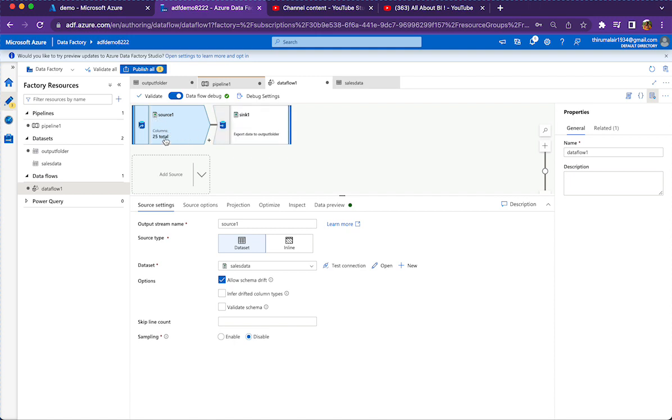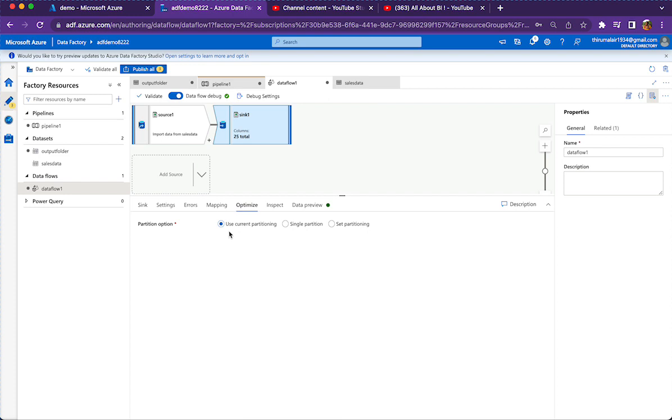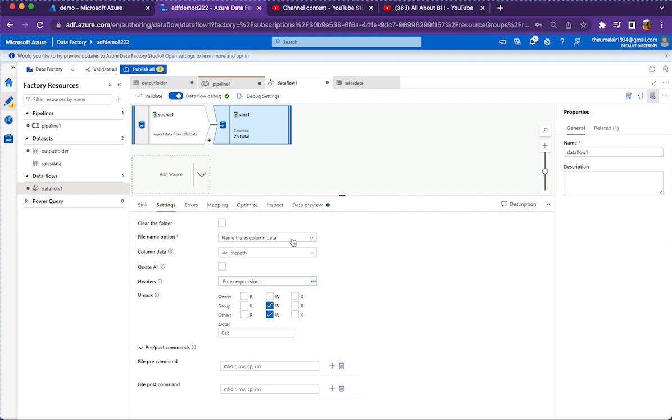For that, I'm just going to add a sink, and then I'm going to say you can mention current partitioning itself. If you mention current partitioning and come to settings, you have the option to choose the file name option, based on what column or what pattern you want to generate the partition files.